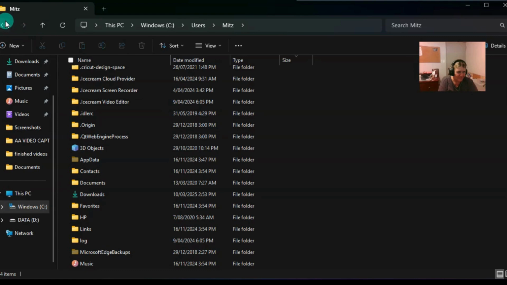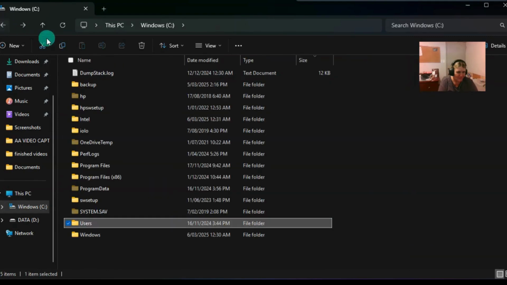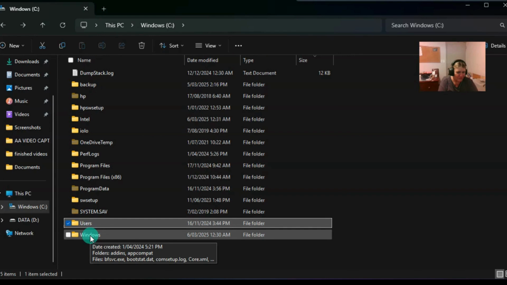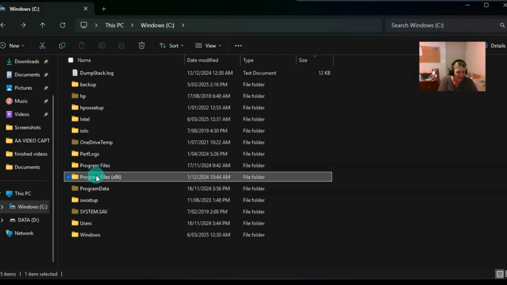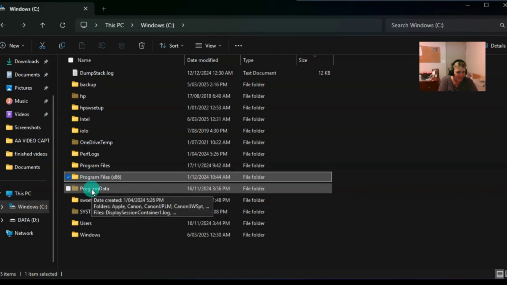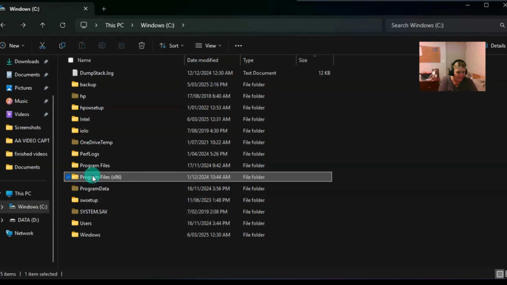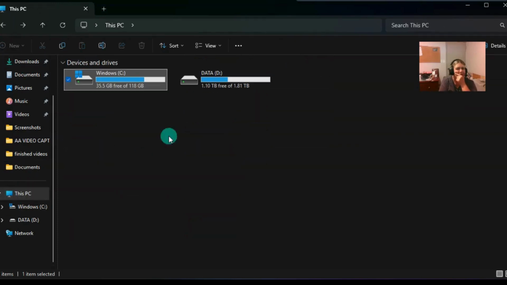So let's have a look at Windows. There must be something going on here. What's this? Don't know. All right, let's go back. This PC, we didn't save much room, but we'll just keep working on it. That's all I can do.